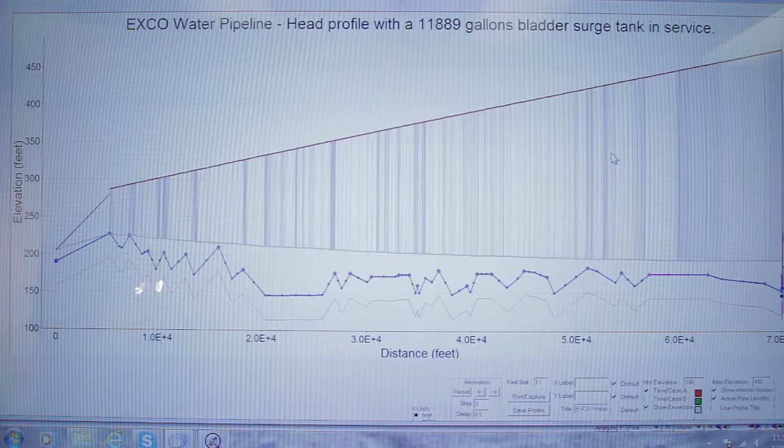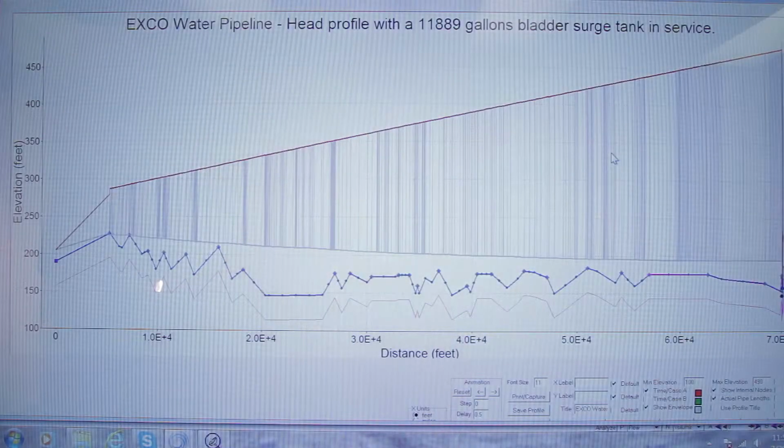So what's also interesting about the software is that we can look at the whole system from the pump station to the end of the line. This will show us all the input data, the length of the pipe in the system, and then the hills and how the lay of the land lies. And we can look at our steady state and our maximum pressure envelope in the system. Again, this is with the surge vessel.